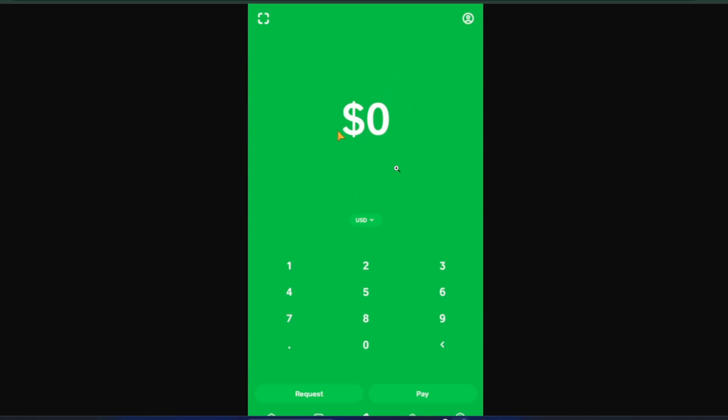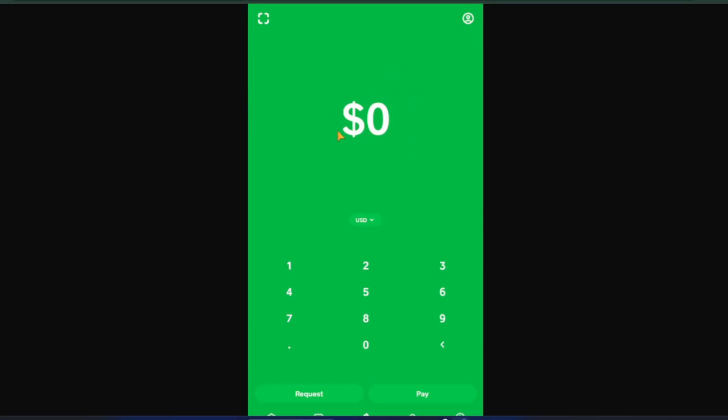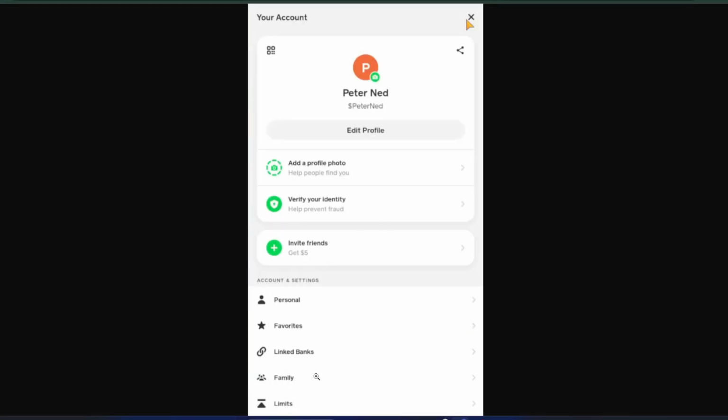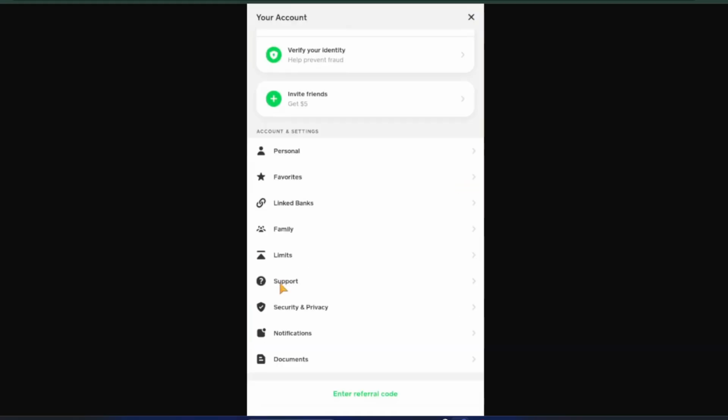Check security and privacy settings. Ask the recipient to open their Cash App and tap on their profile icon. Go to Security and Privacy. Make sure two key settings are turned on. Allow others to request money from me. Allow others to find me at cash tag. These settings make it possible for you or anyone else to send them money. If either is off, payments won't go through.